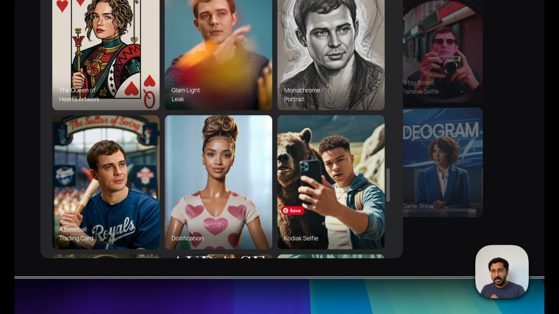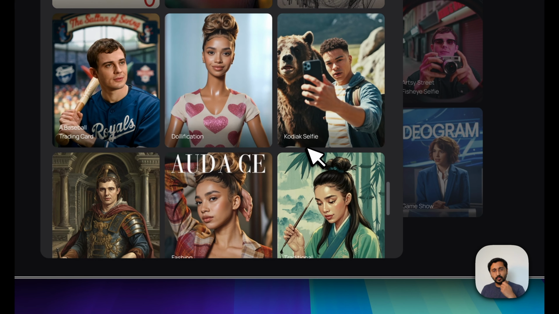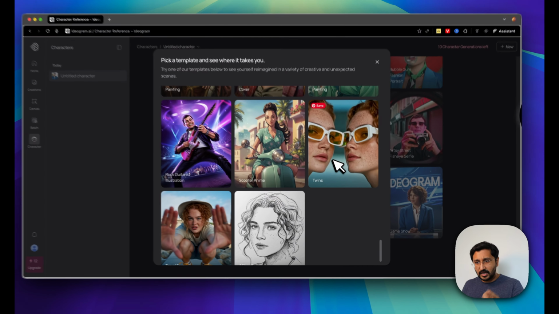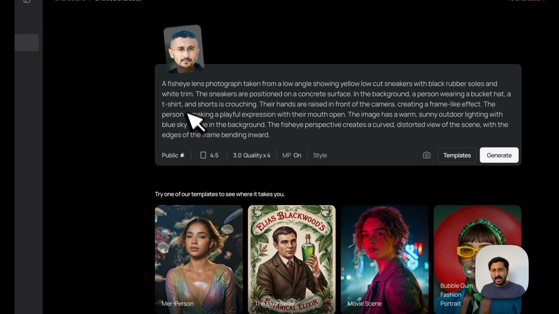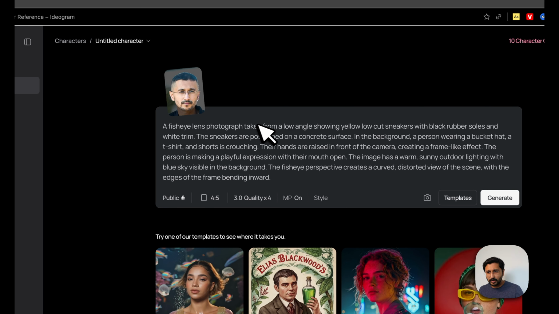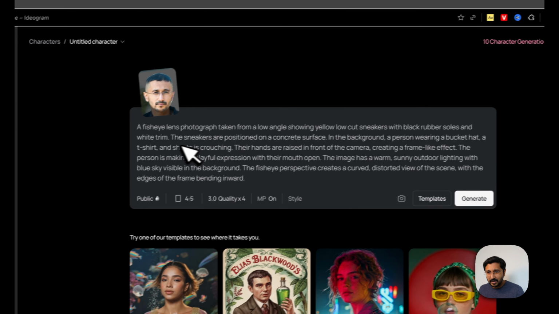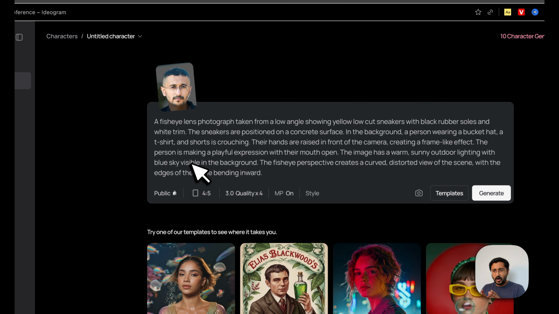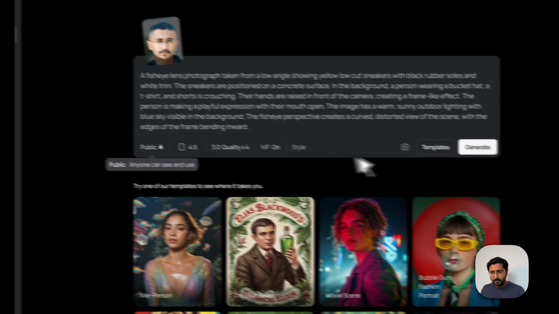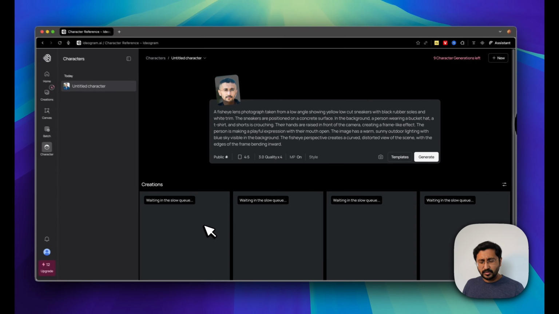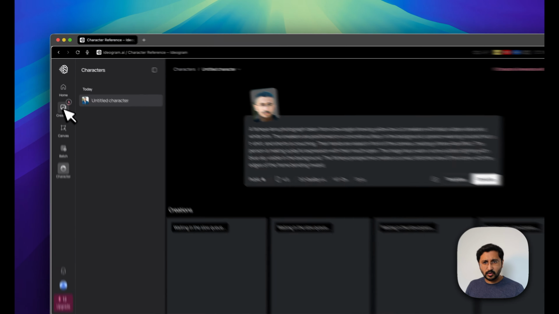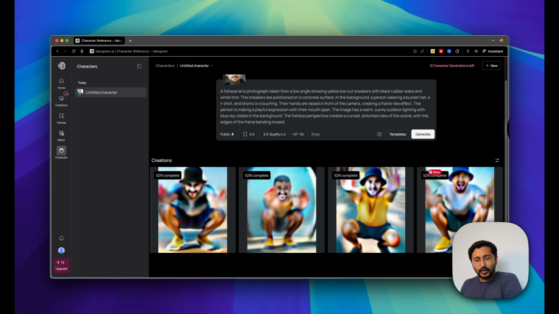The bigger question here is, how well can it hold on to the character consistency? So what I'm going to do is use this travel zoom, and automatically you can see a fisheye lens photograph taken with a long lens, with all of this in the background, a person wearing a bucket hat. You can see automatically I have my face there and it's already tracked the face. Now this is public, and we're going to do generate. Soon after, the creations show up, and you can already see it showing up right over here on the top.